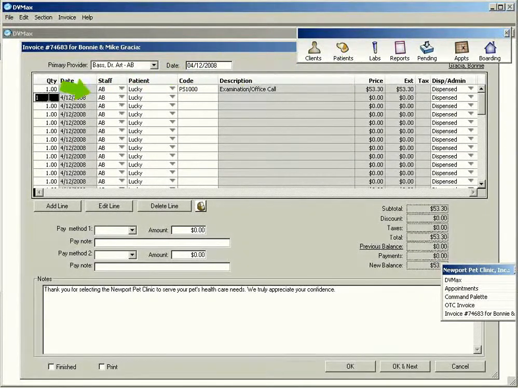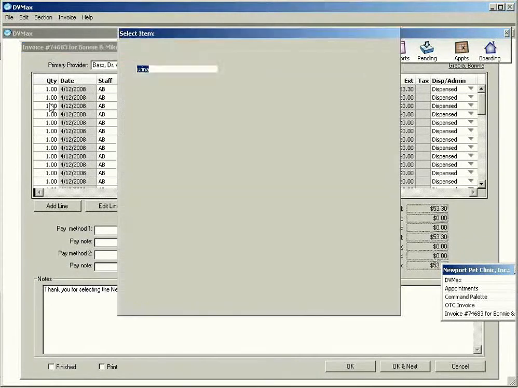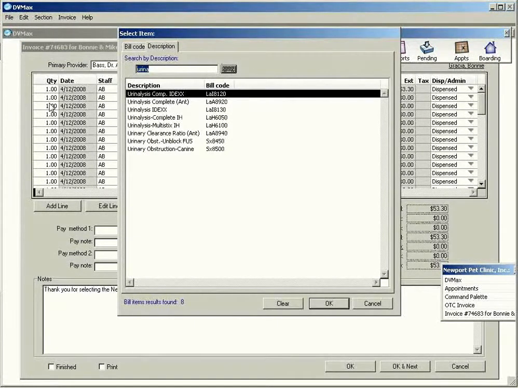Notice DVMax automatically went to the next field down, which would be the quantity field. If we tab to the next field and type in the first few letters of the item we now wish to provide, for instance perhaps urinalysis, and then hit the Tab button, DVMax will bring up a list of those items that begin with the string of letters URINA.